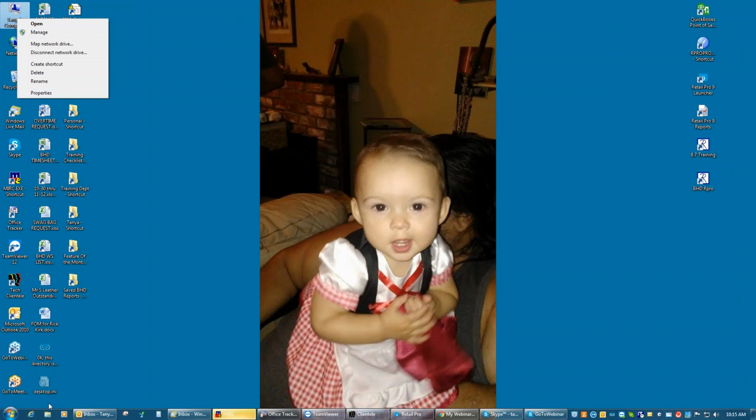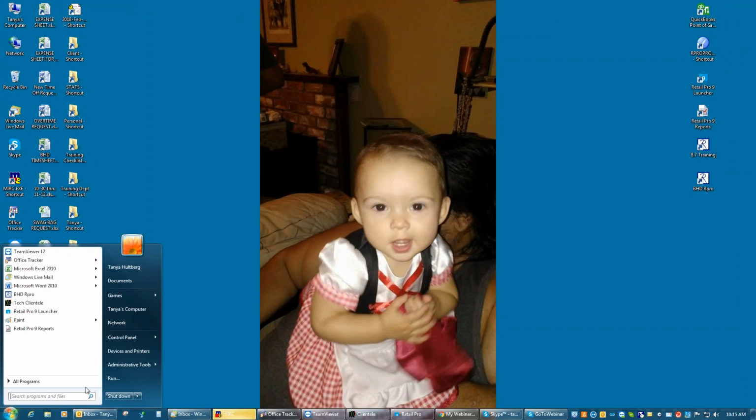The other thing that you can do if you are having a printer problem is to right click on your computer icon, or for those of you that don't have an icon, you can left click on the start button, and you can find where it says computer over here and right click on this.